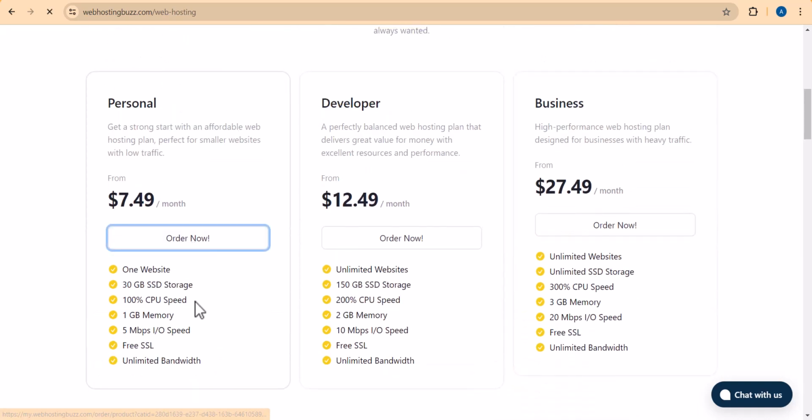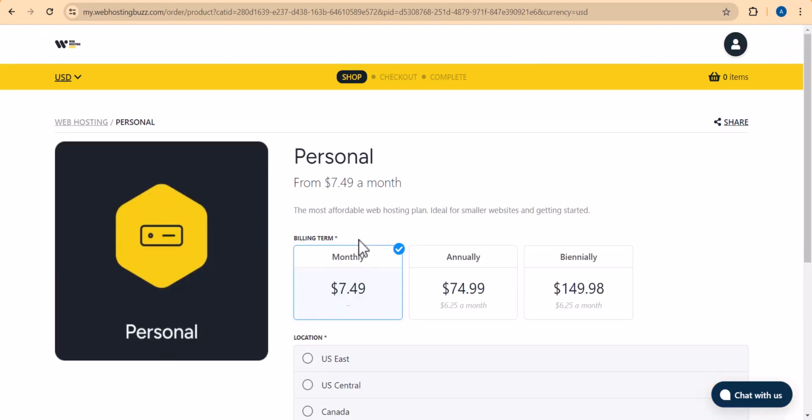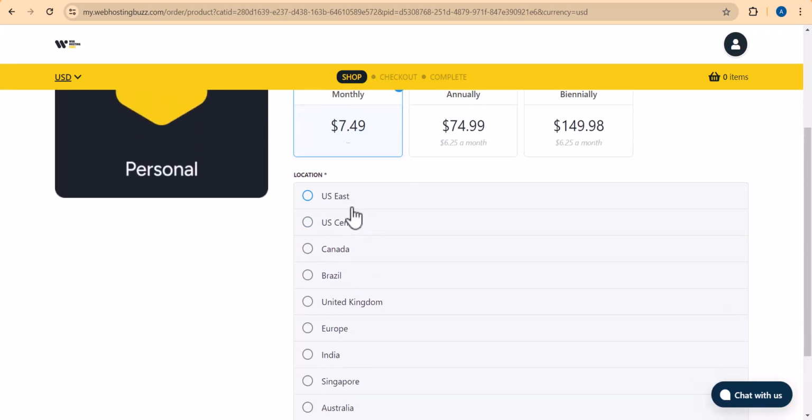Once you pick the package you want to use, same as the domain name, you're going to create an account and do the checkout. Location. This is a good one, actually. This is a good tip.